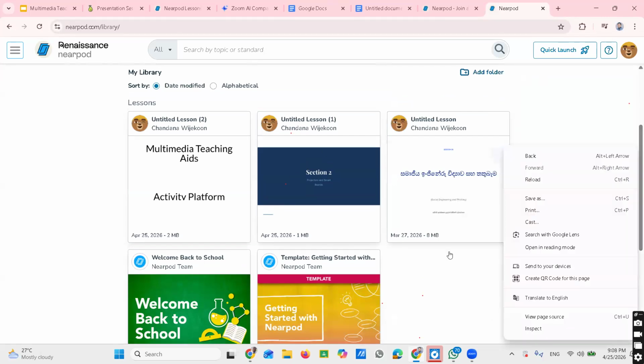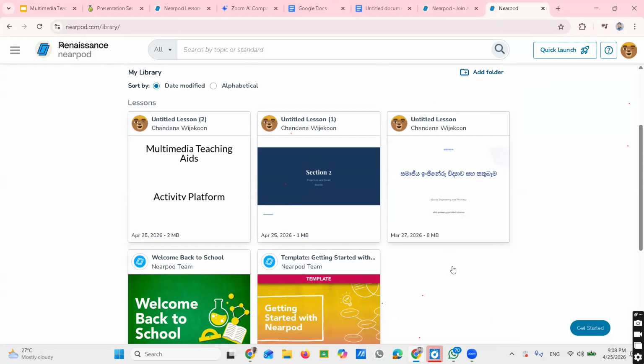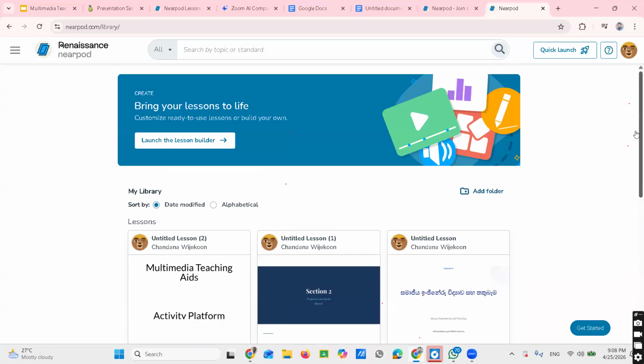In your case, this area is empty. Right? If you are doing this for the very first time, this area is empty because there are no activities or lessons in your account. Right. Then if you want to create a new lesson, right? Here you can create a lesson, and integrate your lessons with activities and presentation slides.